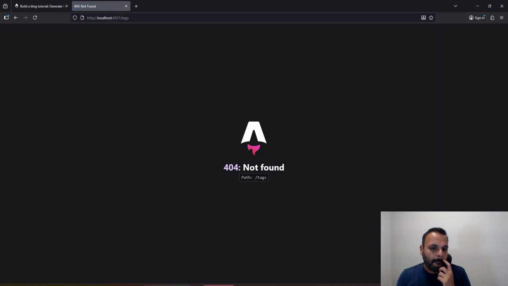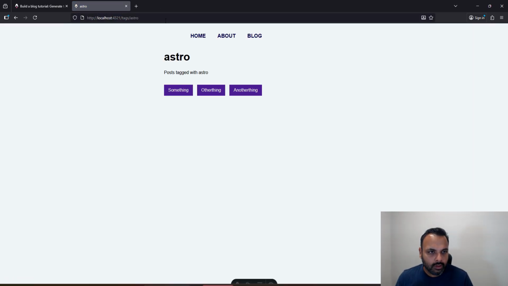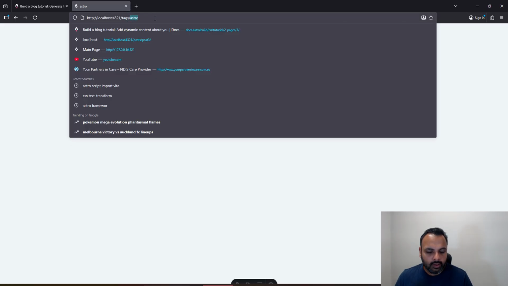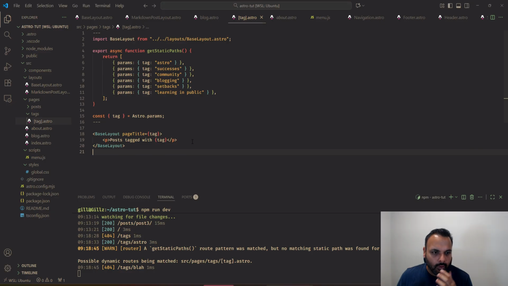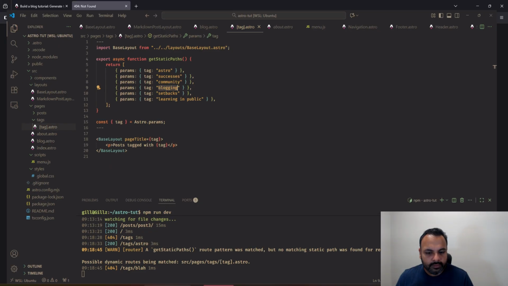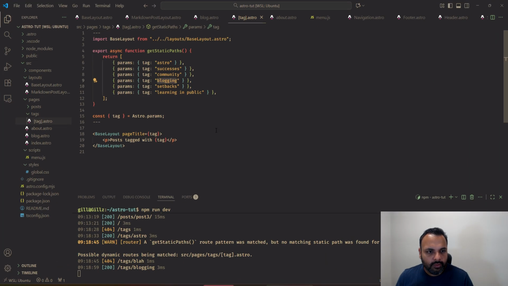What are the tags? Not found. Astro. Okay, post tagged with Astro. So whatever I type here, or is it certain values? Like blah. Yep. Okay. So it needs to be something from this list. So we have success, community, blogging. Okay, so whatever we've defined in this return array, the tags for those have been generated.